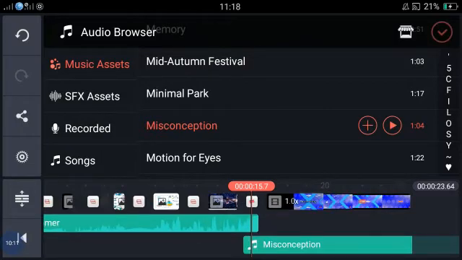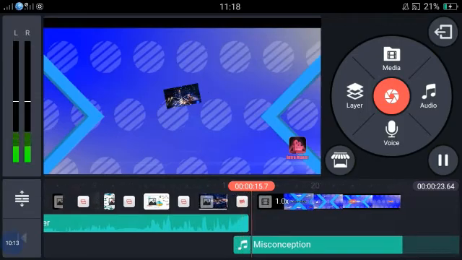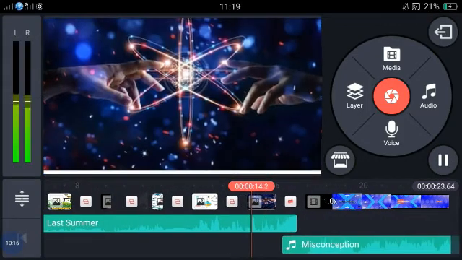Add audio and music asset, and we're gonna choose misconception.